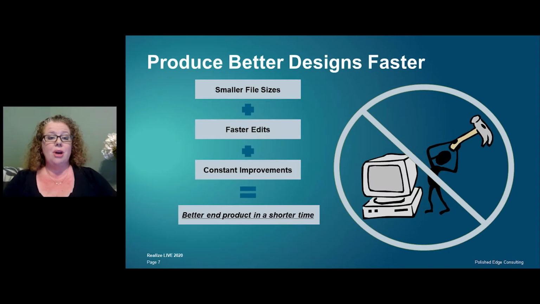Synchronous technology is a modeling paradigm that will provide you with smaller file sizes and faster edits. We're going to look at how much smaller and how much faster in a couple slides. But first, let's talk about the fact that it is being constantly improved. Synchronous is not new anymore. It's actually 12 years old, but it just keeps getting better. The improvements that are being made with each release of Solid Edge mean synchronous is more intuitive and more stable than ever before. By using synchronous, you can provide better products to your customers and do it faster than ever.